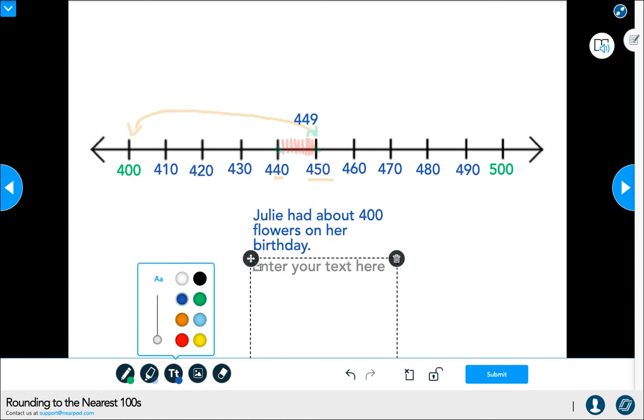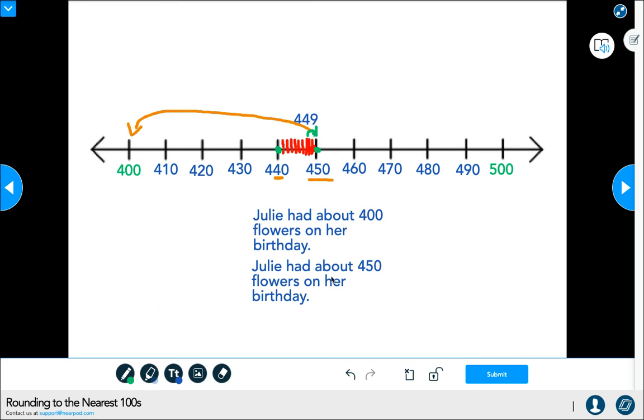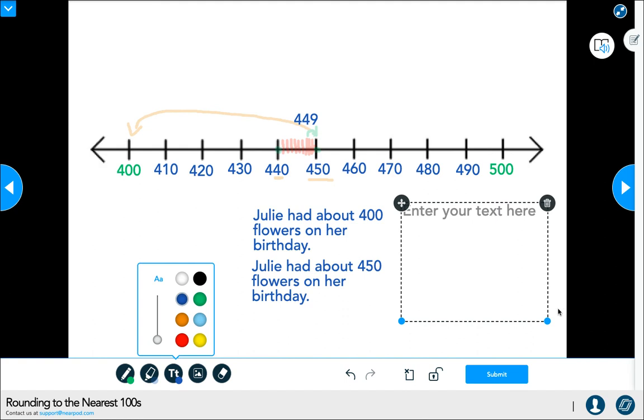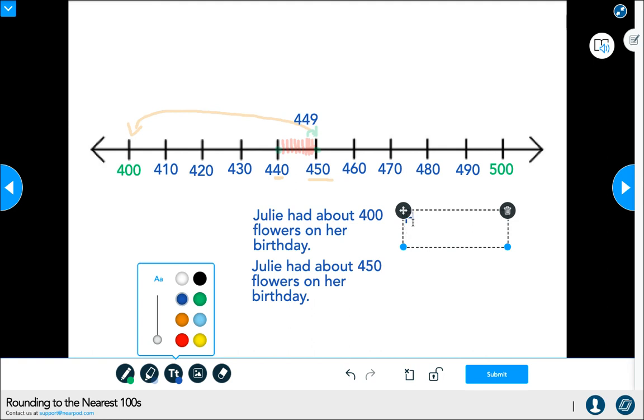So now I can say, I can also say that Julie had about 450 flowers on her birthday. So now I rounded to the nearest 100 and the nearest 10. And I'm actually going to put a little mark, and you guys do not have to do this. I'm doing this for you guys so you guys know. This would be rounding to the nearest 100. I could always make this bigger so you guys will see.